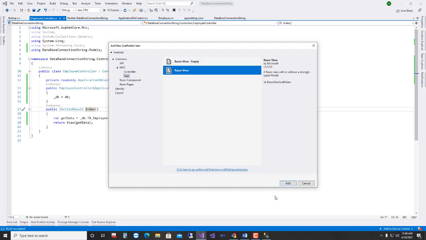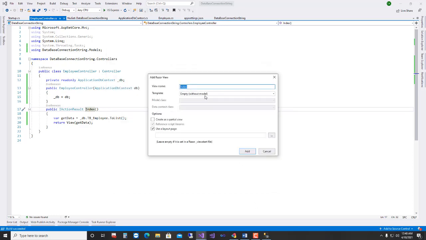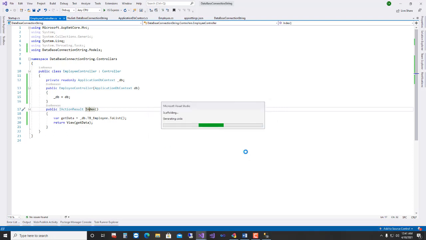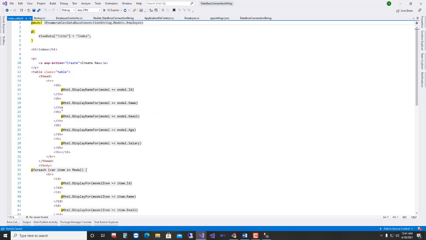So I go back to my controller file and add a view here, and click on add view. Select Razor view, click on add. I will return data as a list, so select list. Click the model class. My model class name is Employee, and click on add button. The employee view is ready.